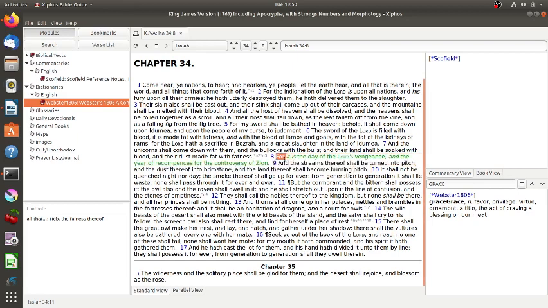This is the verse we are starting with in our study, which reads, for it is the day of the Lord's vengeance and the year of recompense for the controversy of Zion. So that's the first text we are going into and trying to read about.